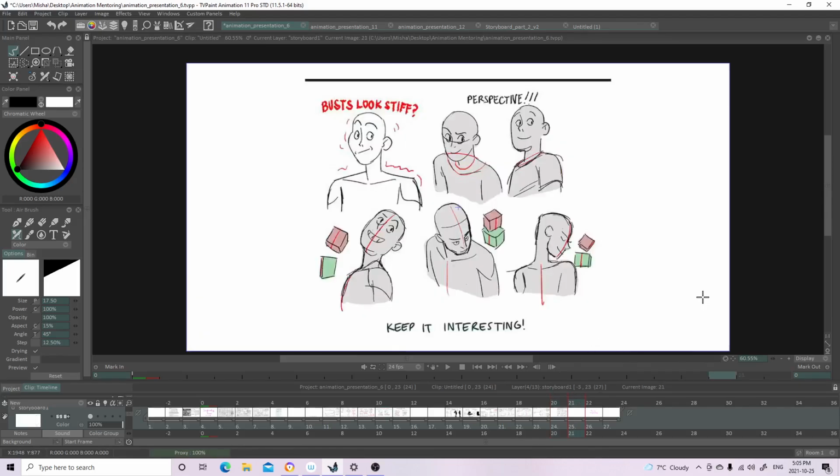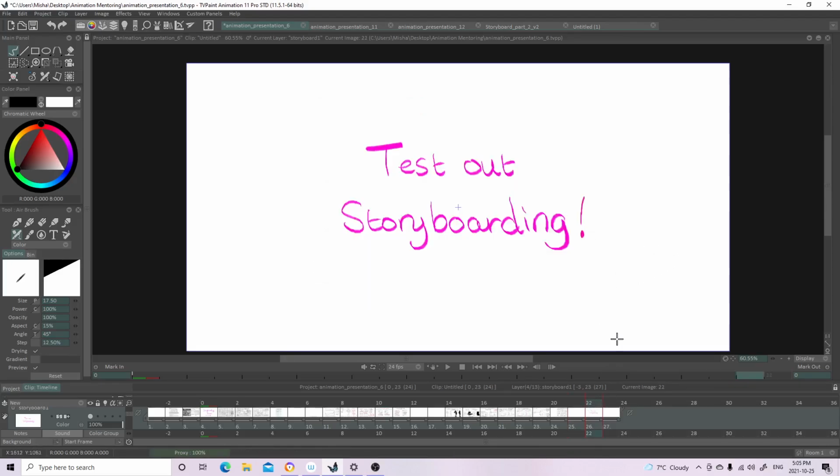And here is just another image I found off Google to better explain line of action. So they're saying, if the bus looks stiff, add perspective, or add a line of action. So it's just another image. And yeah, that's pretty much it.